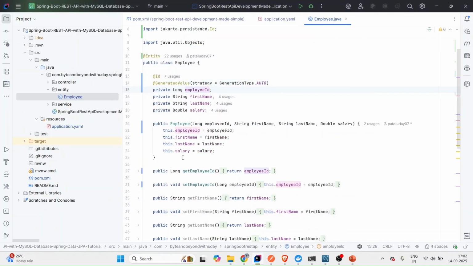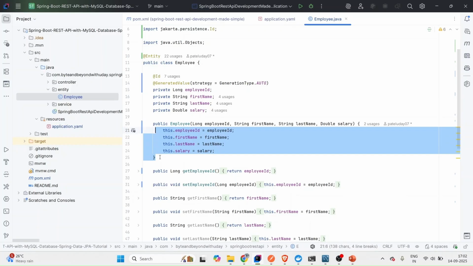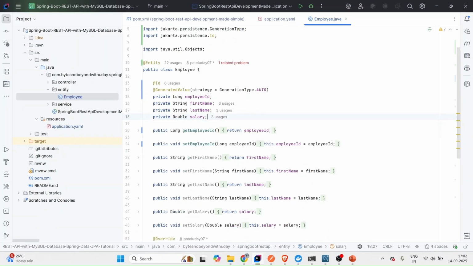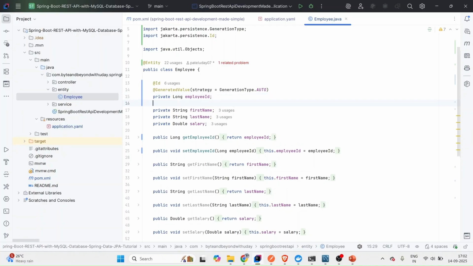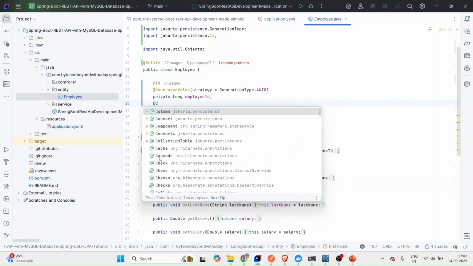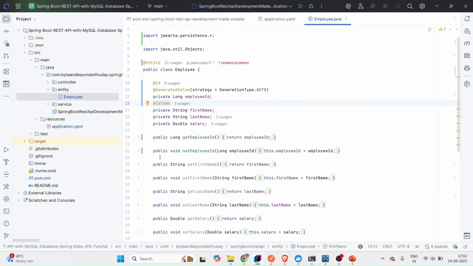Okay, good. I think we don't need this constructor as well for now. So let's remove this. Then we have a first name. Of course, employees have first names. So let's add the @Column annotation.